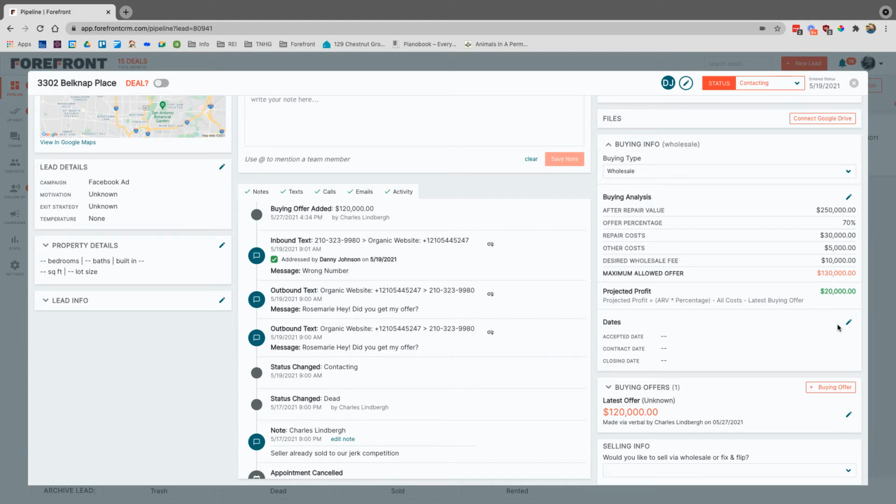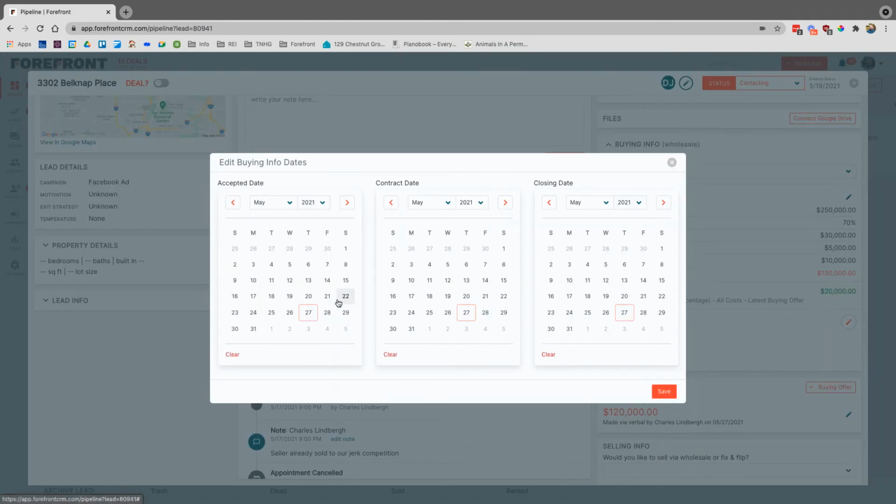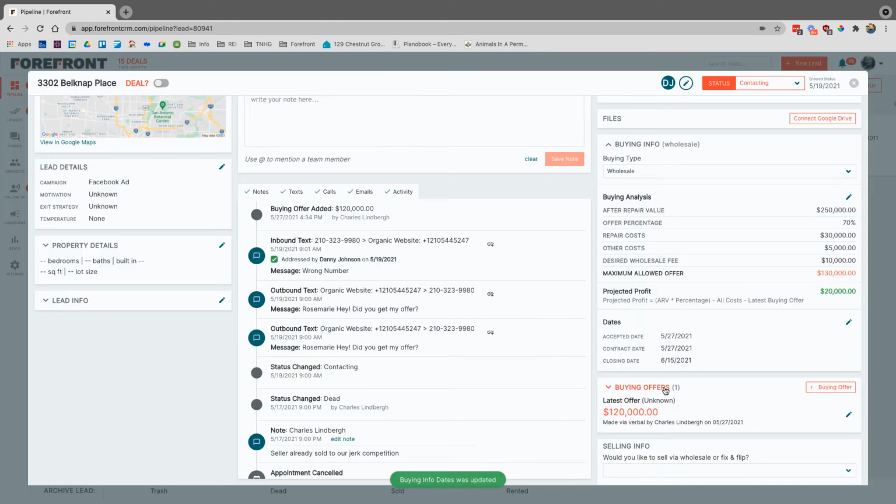But for now, what we can do is come here and let's say that they actually accepted it verbally today. And so we can do that. And if I wanted to, I could say that they actually signed the contract. The contract date is this one. We could say that that gets done today as well. And then for our closing date, let's just push this out a couple of weeks. Let's go to June, and let's say that it's going to be on June 15th. I'm going to hit save, and you'll see that all of this information is in here.